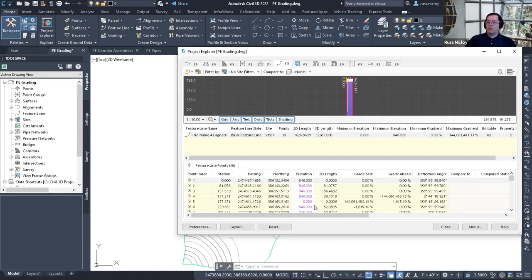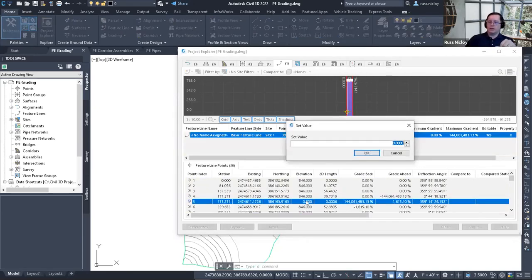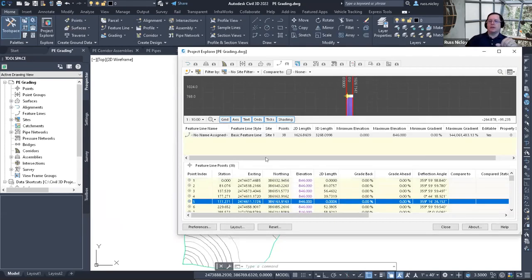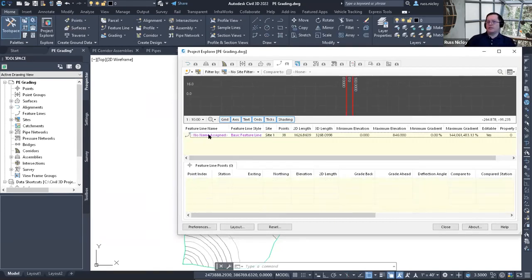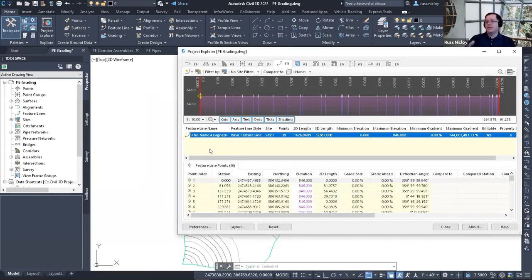Now, down below is where I can actually identify, well, here's the 0 that we've got a problem with, and the grades are also way out of whack and also kind of bringing your attention to this area. So right there, I'm going to enter in 846 and bring that in. Now, I do have to click off to the side and then refresh that. This is what we should have been seeing. This is a normal pond top or grading feature line.